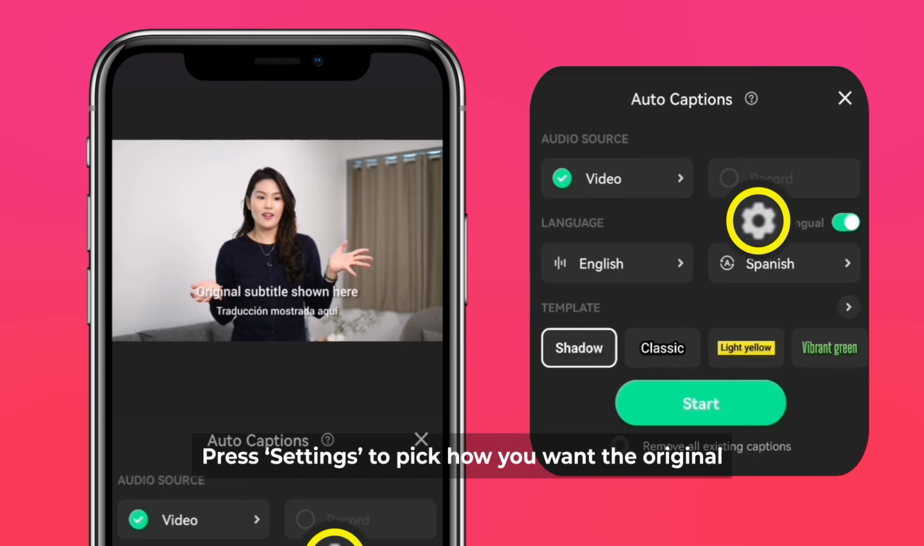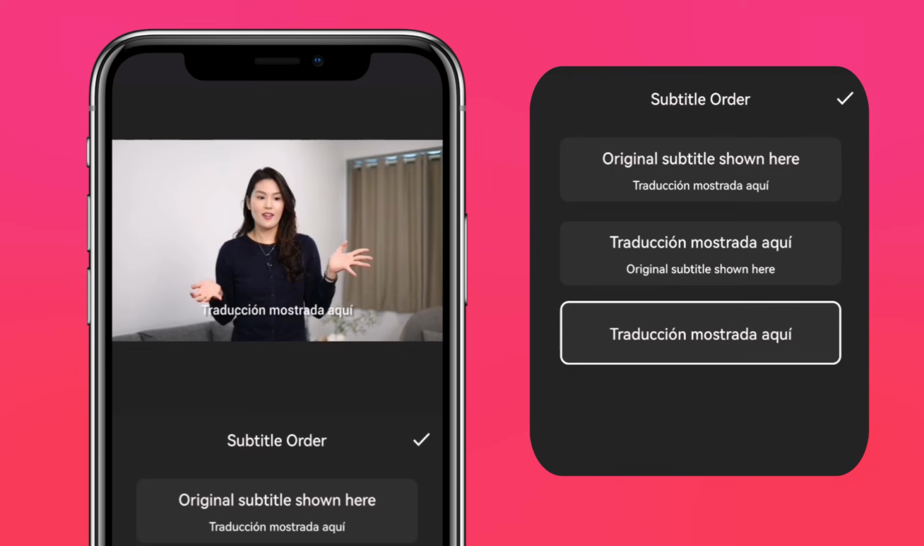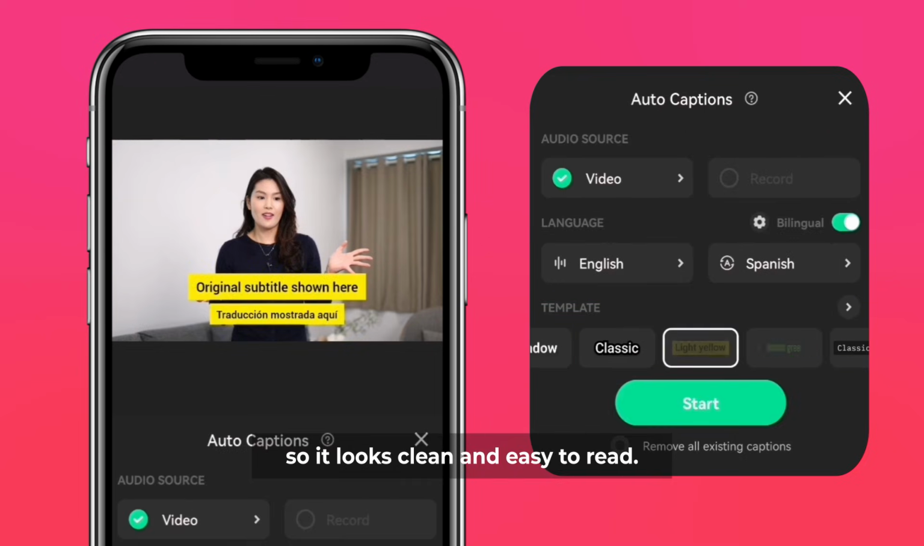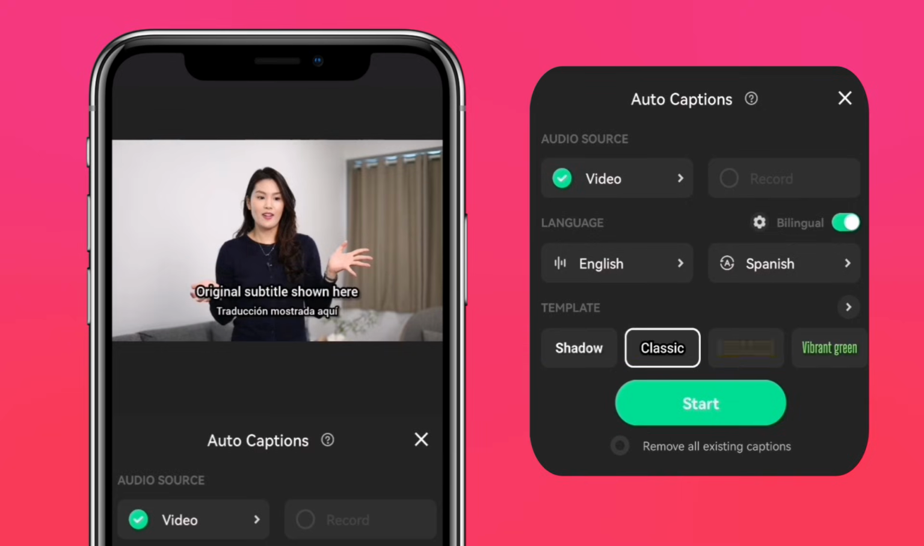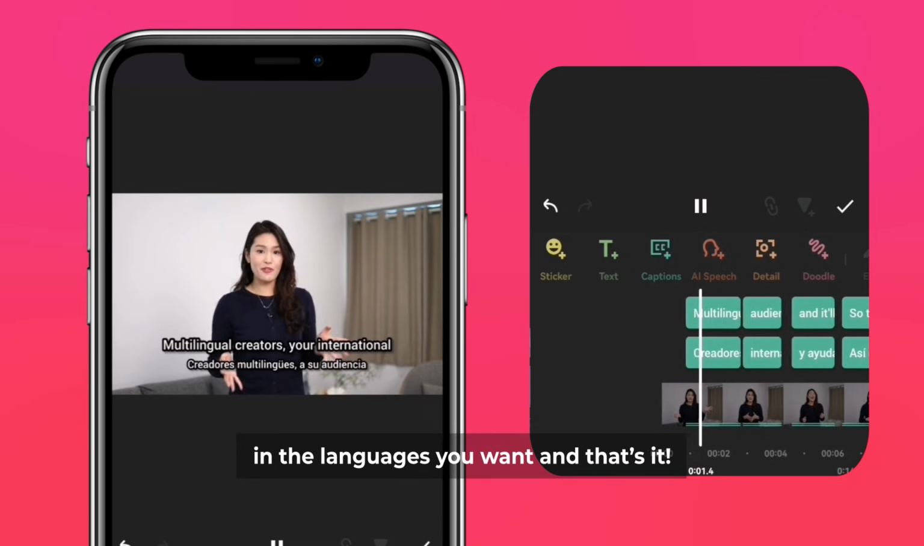Press Settings to pick how you want the original and translated text to be displayed. You can also choose from a variety of templates so it looks clean and easy to read. Press Start to generate your captions in the languages you want, and that's it!